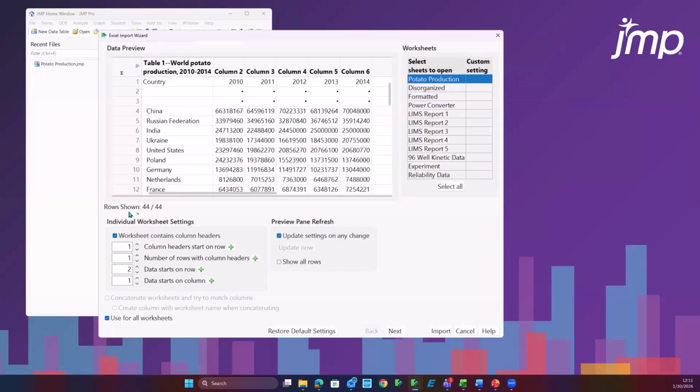I go further down to the individual worksheet settings. This lets you control and customize how each worksheet is imported into JMP. So let's get started. We looked at the data sheet, the Excel worksheet. We knew that country was going to be the line with country and the years will be our column headers. So I'm going to go down here to column headers under the worksheet settings.